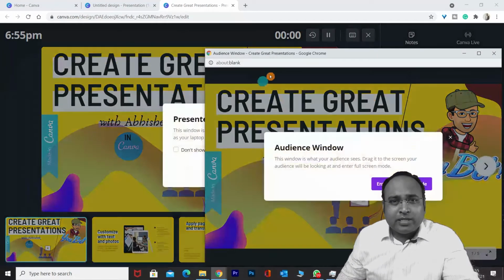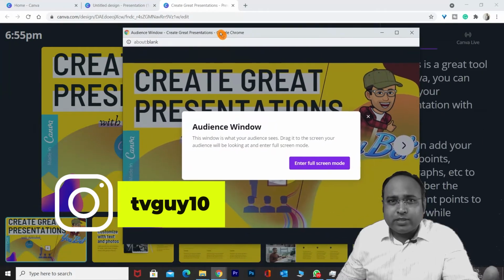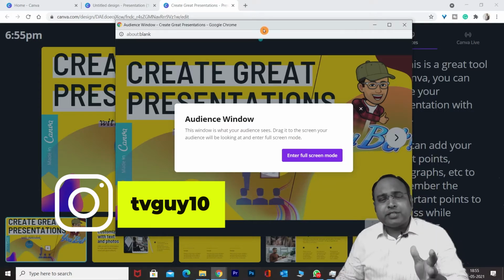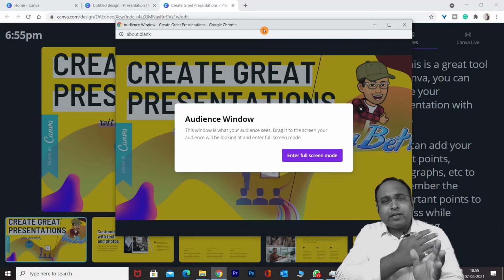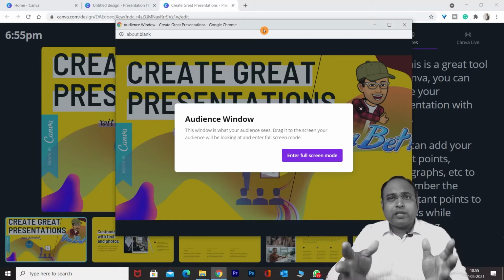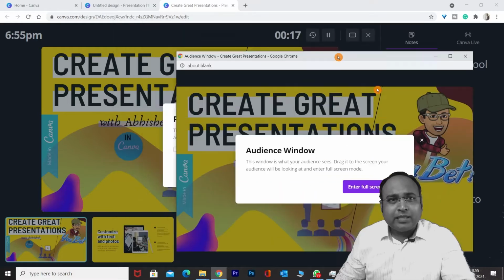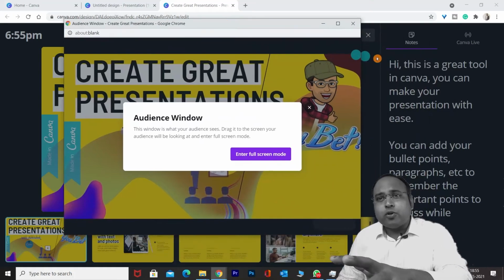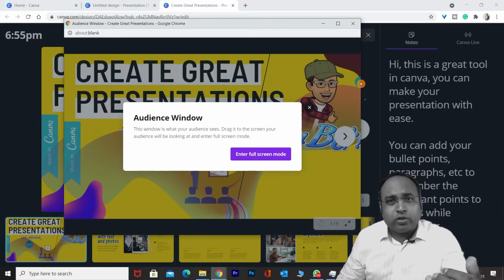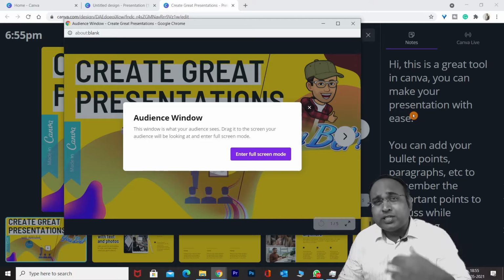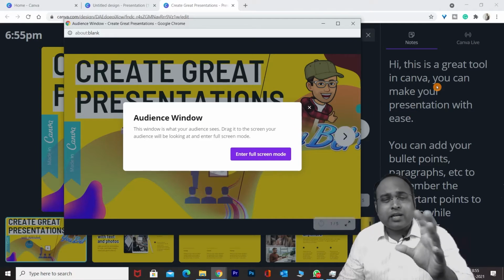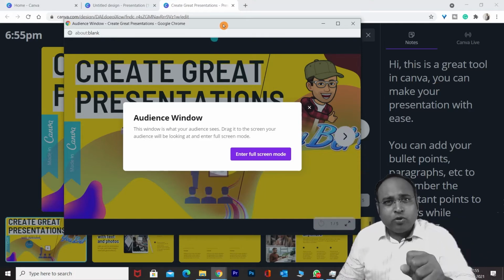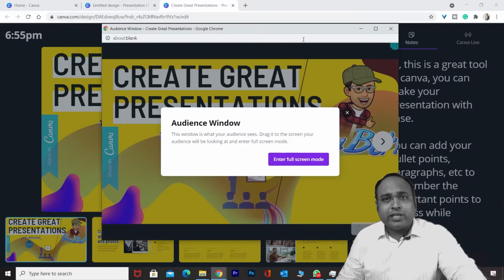The moment you click on present, 2 windows will pop up. The first window is the audience window. Once you give a presentation, there will be a LED wall or a monitor behind your back. That is the window where your audience will see the presentation. And the second window is the presenter window. That is the window for you, where you have written your notes and other details, where you can see those notes and keep on changing the slides. But those notes and the slides will not be visible to your audience. The window visible to your audience is the audience window.